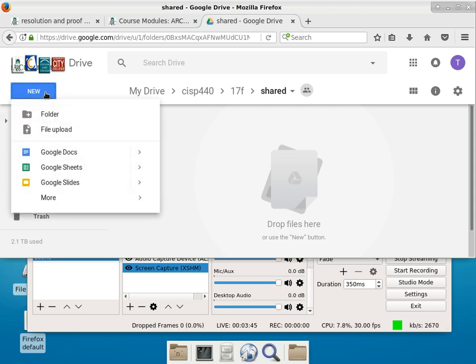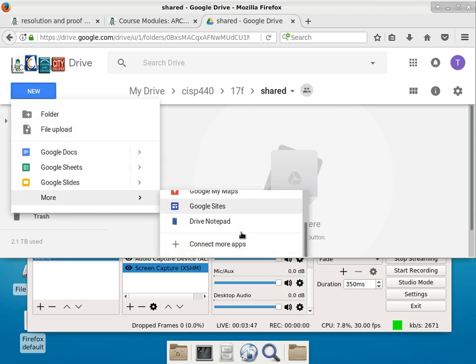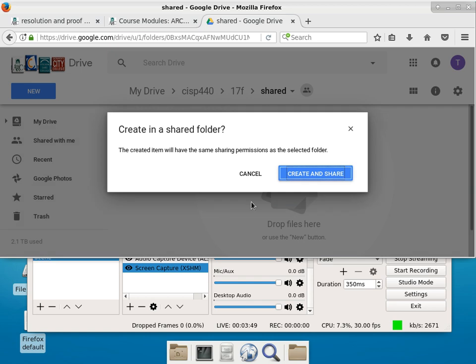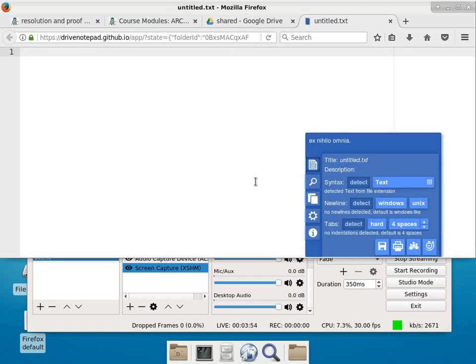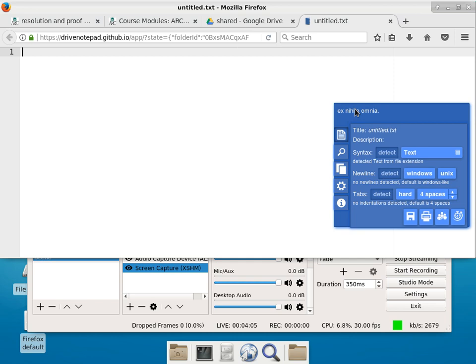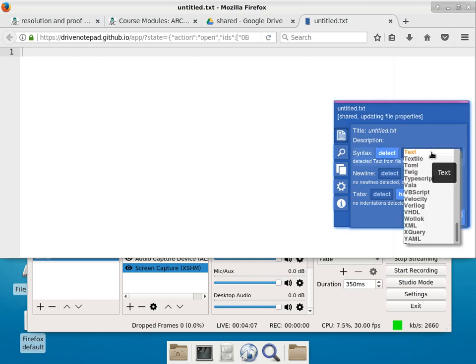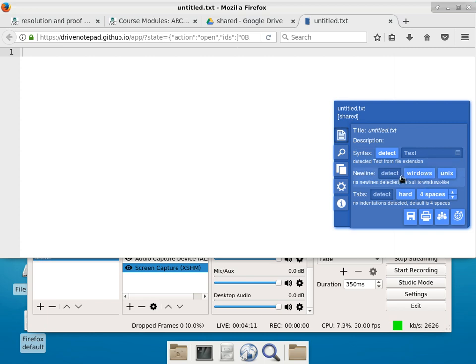So when we say new, more, scroll down to Drive Notepad. Okay. Create and share. There we go. Yeah, there it is. So it's got the save and everything syntax in the corner. Interesting. So instead of using a menu, it puts everything down here. So I can select all kinds of different formats. I mean, different syntax, and it can do new line detection. That's only for when I'm reading in a file, I guess.